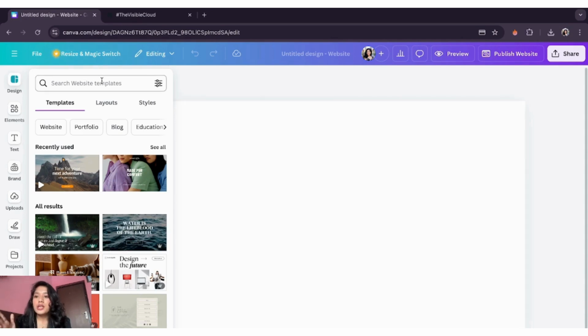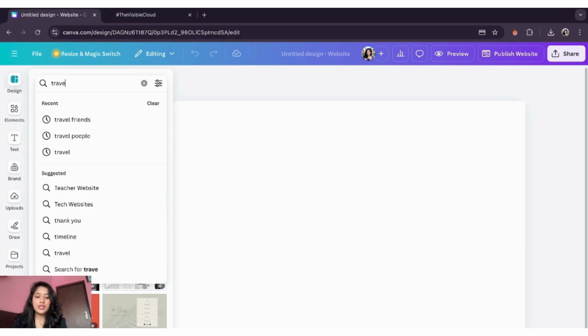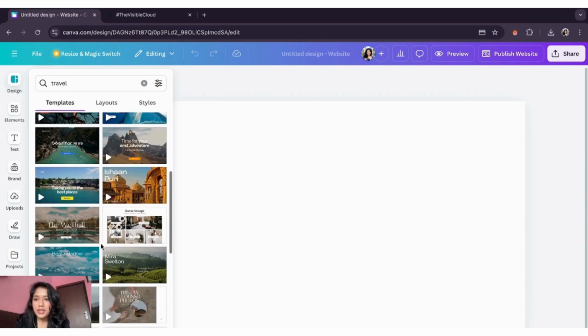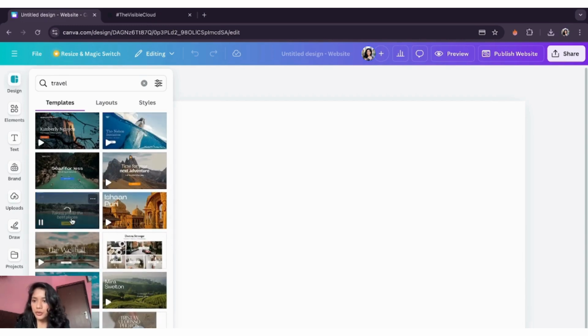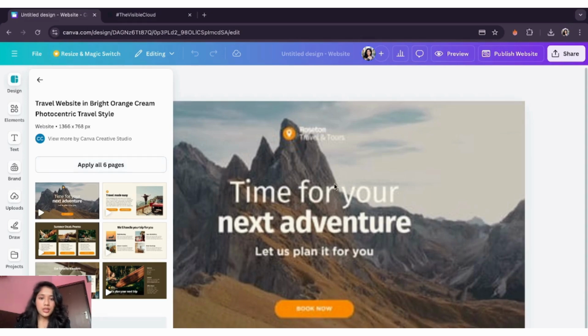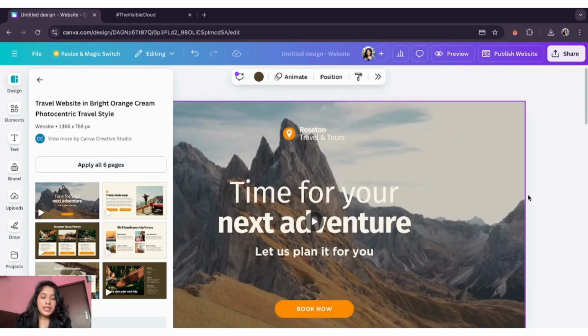Now, because this is a travel website, the first thing I will do is look for some travel inspiration and see if there's something that matches my vibe. For example, let's take this one for now. Yeah, minimum three, like 6 pages, that's good for us. Now, as you can see, every element in Canva is customizable.